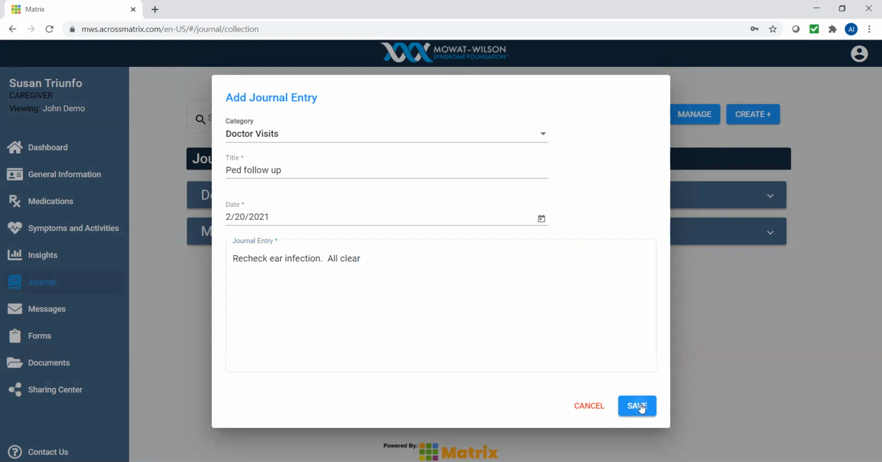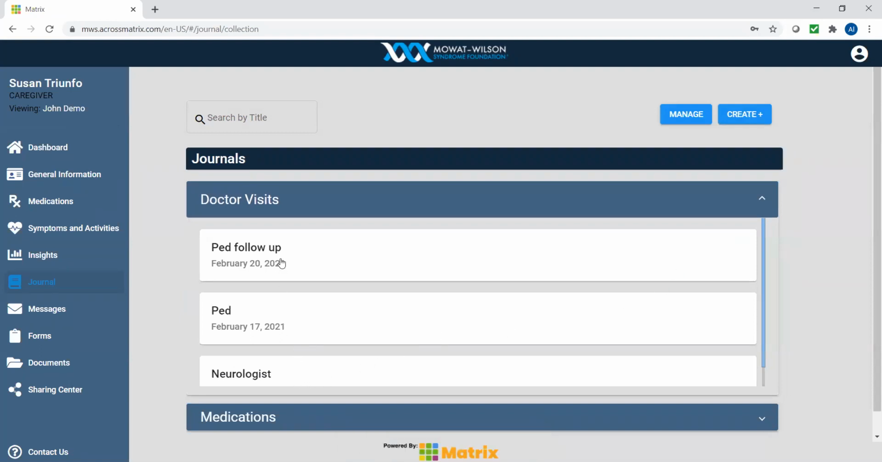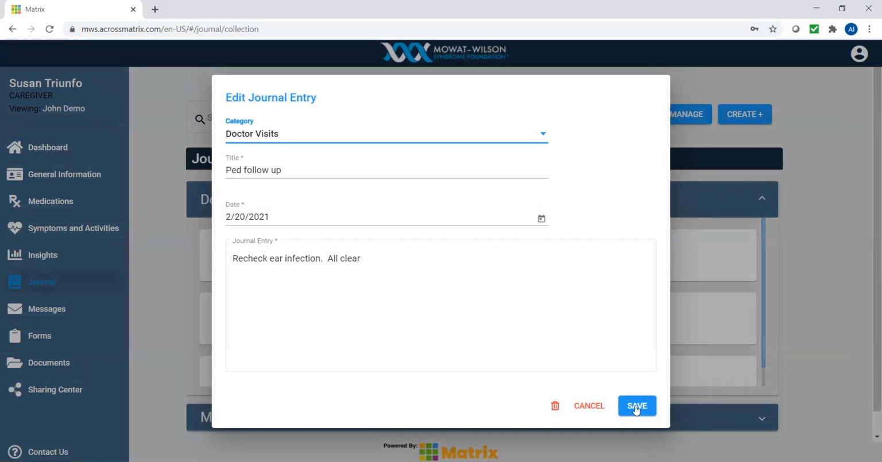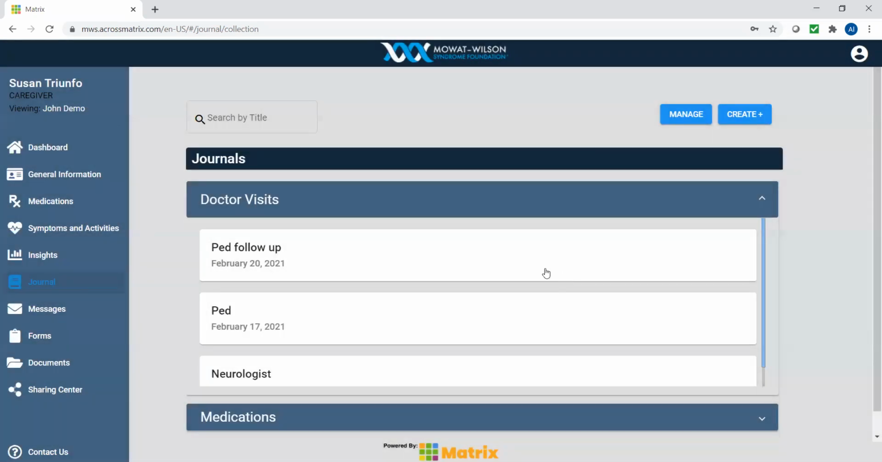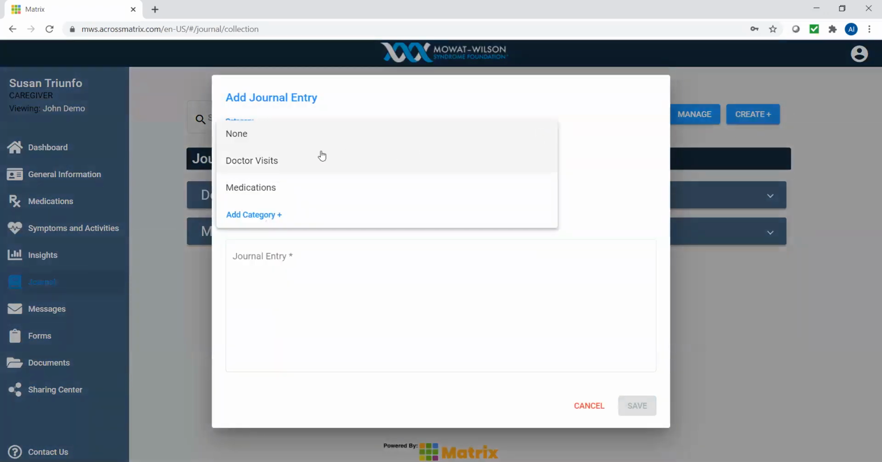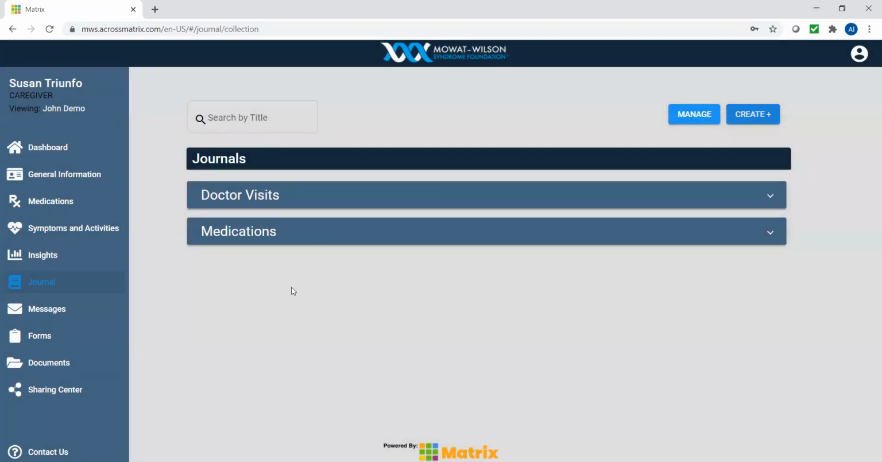Let's say it's now all clear. Okay, so we can find that under doctor visits. You'll see they're going chronologically from the newest entry. So again, a way to allow you to see continuous information and be able to look at dates and things like that. And then if you wanted to add a whole new journal, instead of picking one of your existing ones, you would say add category. And then a new journal would show up here.